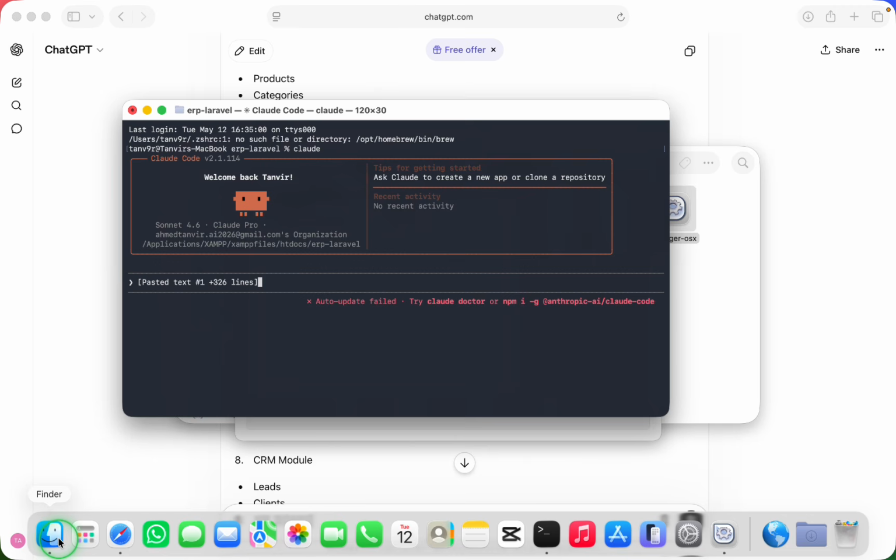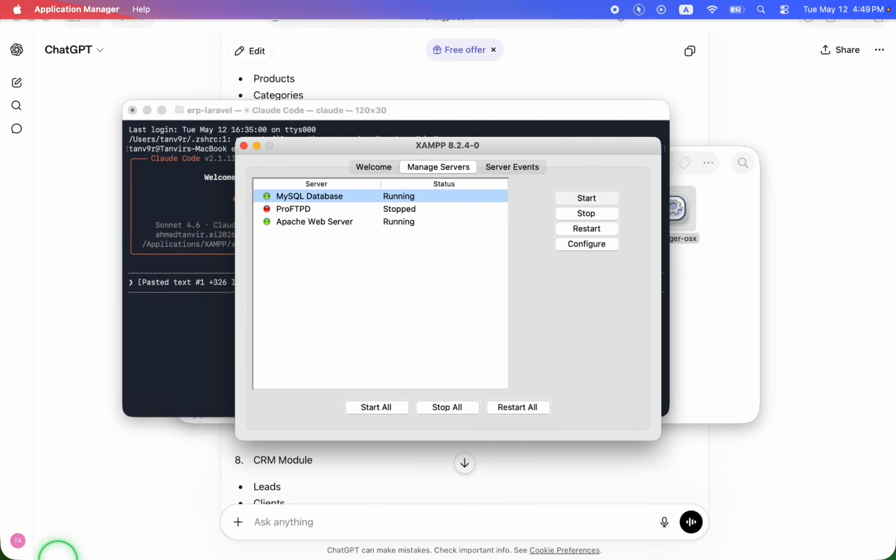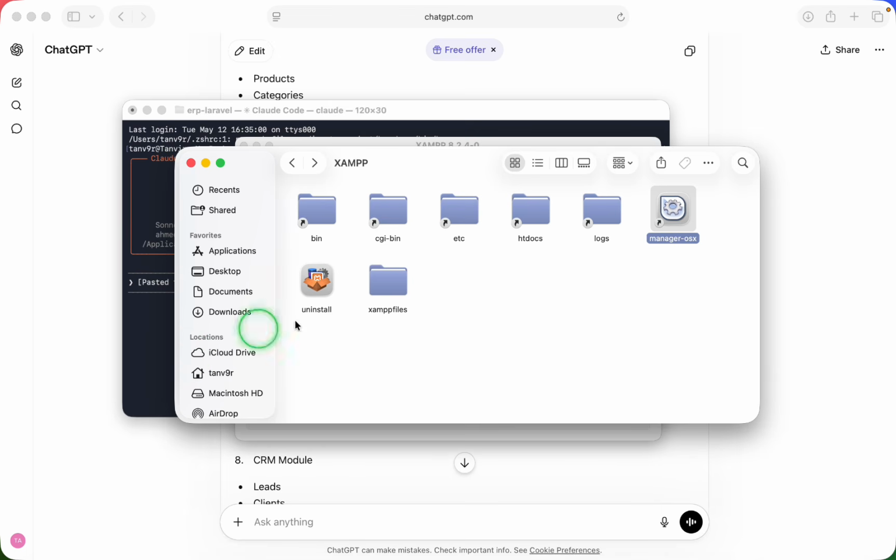If you are from Windows, you just have to press the Windows button, then type XAMPP control panel, then you can get this XAMPP control panel like this. In Mac, we have to go to the XAMPP folder. Then here we have a file called manager osx. Double click on the file and then give the password of your login, and then it will open.